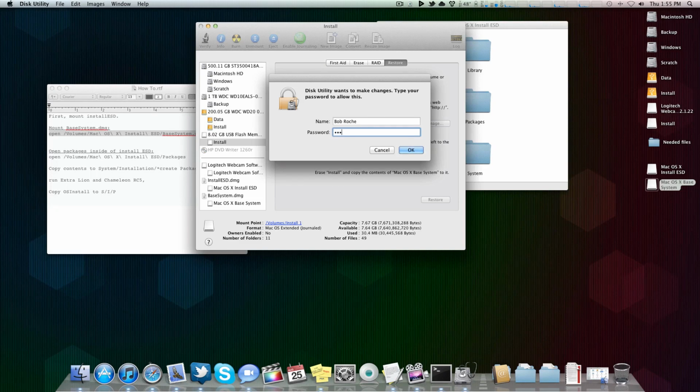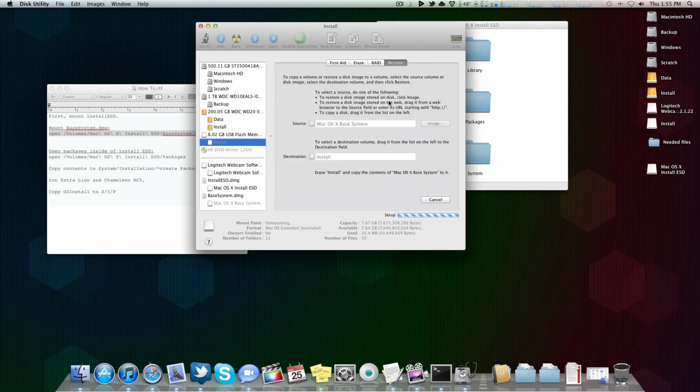Put in my super secure password. This will probably take around 10 minutes, not that 38 right there. That's kind of crazy, but usually from my experience it takes anywhere from 8 to 10 minutes, so I'll be back when this is done.